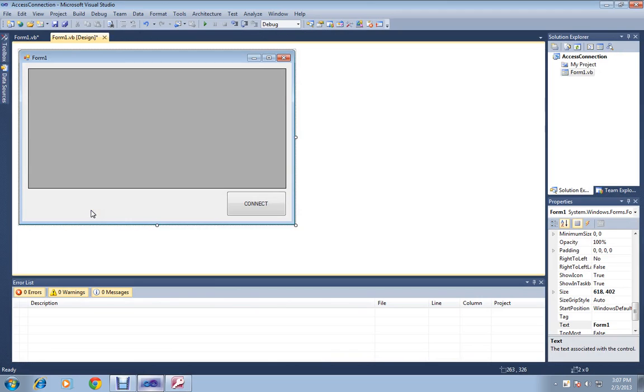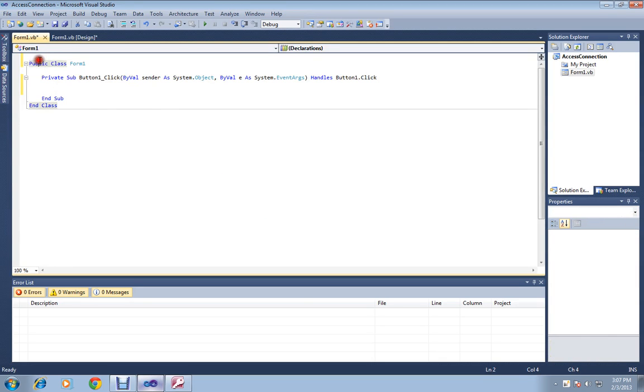I've already created a project. I use a DataGridView. This is the tool that will allow us to show the data in our database. Then a connect button. For the codings, just double click the connect button.